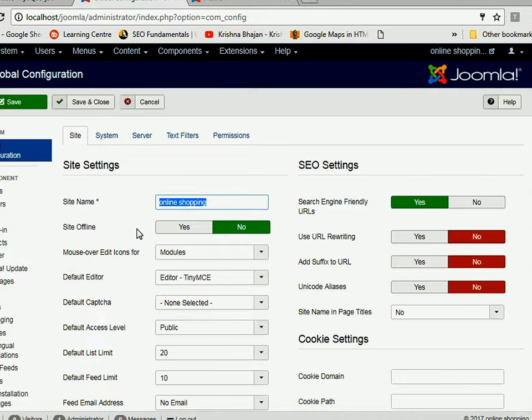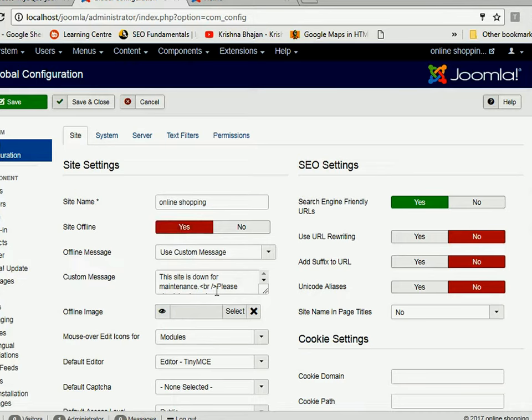Sometimes if you want to make any modification, you have to make the site offline so that the user does not see any error or issue. You don't need to change any code, just click on site offline yes, and you can give any custom message, like we are going through some maintenance, so we will be ready after 24 hours, 1 day or 2 days. This is very simple, for any website that goes under maintenance. This is a very good utility given by Joomla.